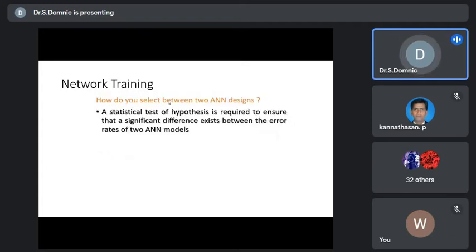Then how do you select between two ANN designs? We can use a statistical test of hypothesis. This is to ensure that a significant difference exists between the error rates of the two ANN models. We have the two ANN models, and you can go for a statistical test.